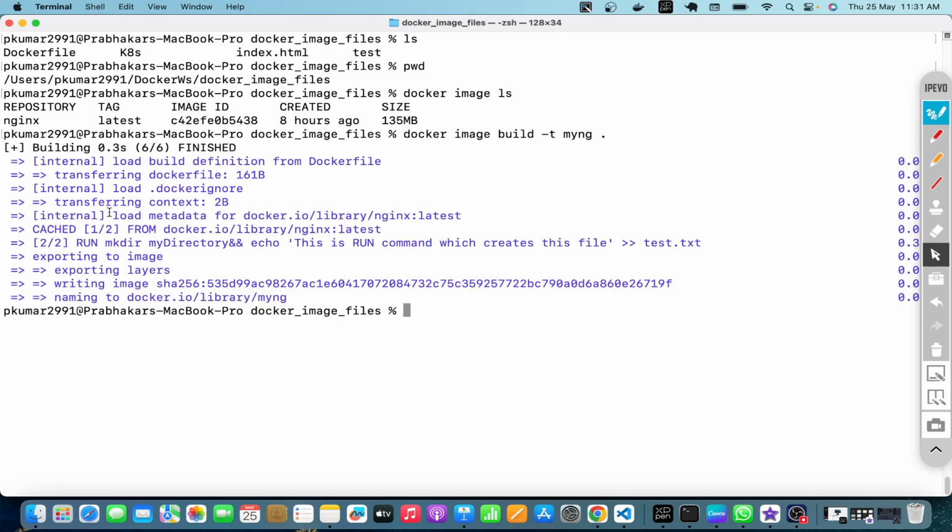Here you can see each statement is considered a step. There are a total of 2 steps. The first step is FROM, the Docker image. Using this, it creates a base image, and on top of that it applies the second step, where it created a directory and a file inside this image. Now we have an image available.